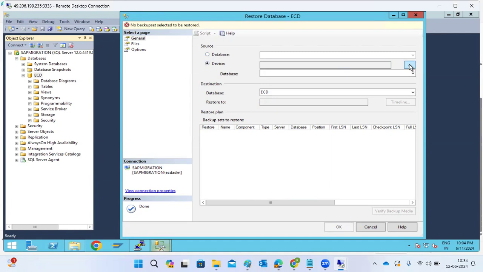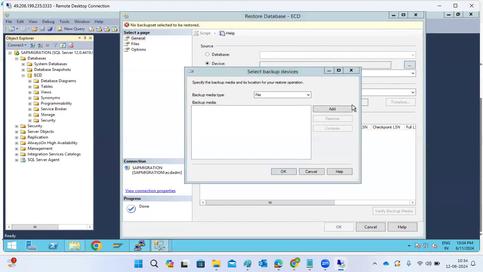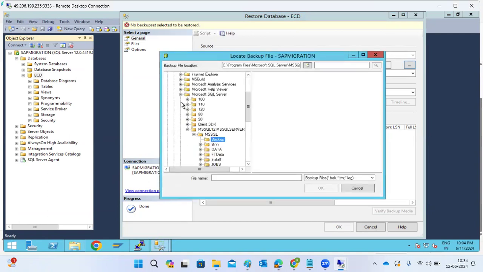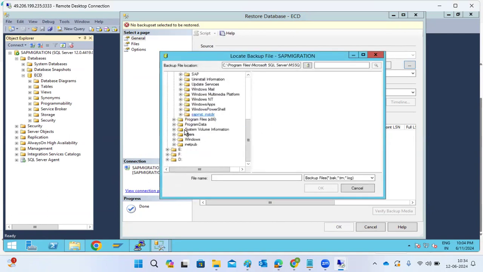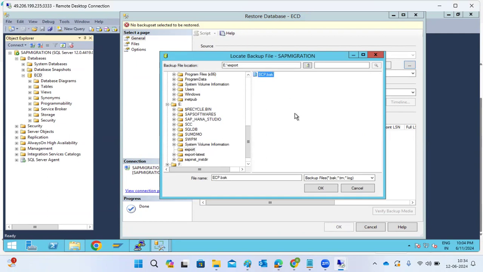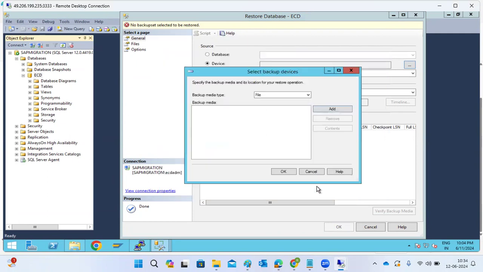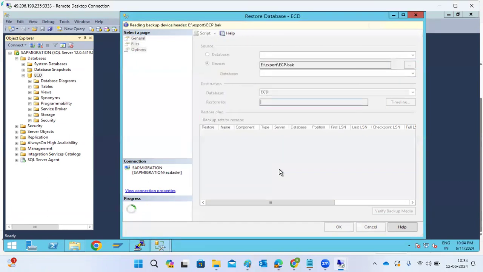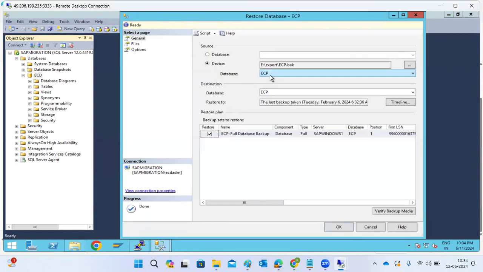We are using the backup restore method. Backup means we have taken the backup of the production, and that file got moved here. Click on Add. It is the file based method. Just check where your E drive exports are. We have the ECP backup there, so select that one and click on the OK button. So we have the database as ECP.